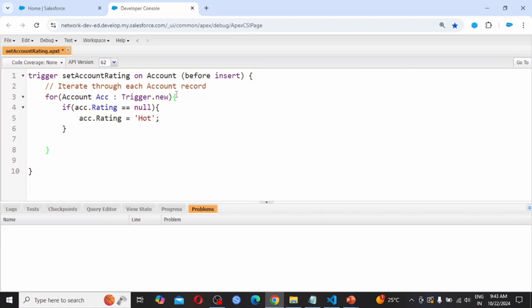Here I am putting the comment, check if the rating field is null. We can directly put acc.Rating equals Hot, but checking for null is the best practice we have to follow. And here we are setting the rating field to Hot.